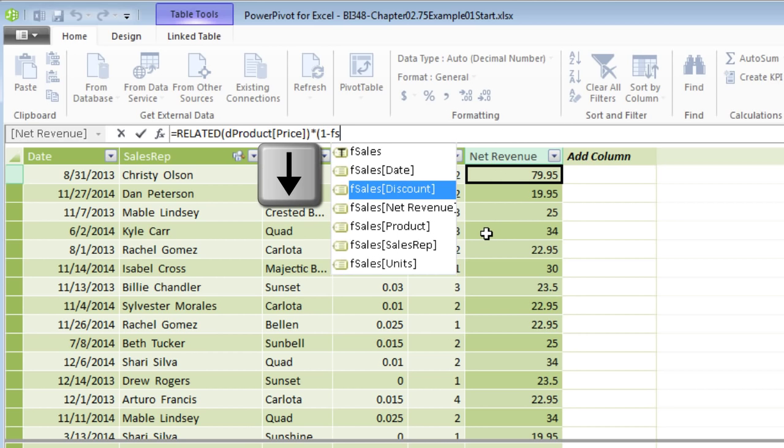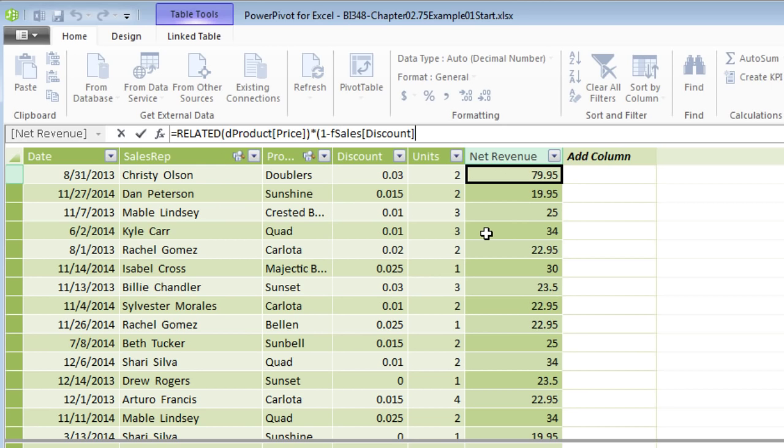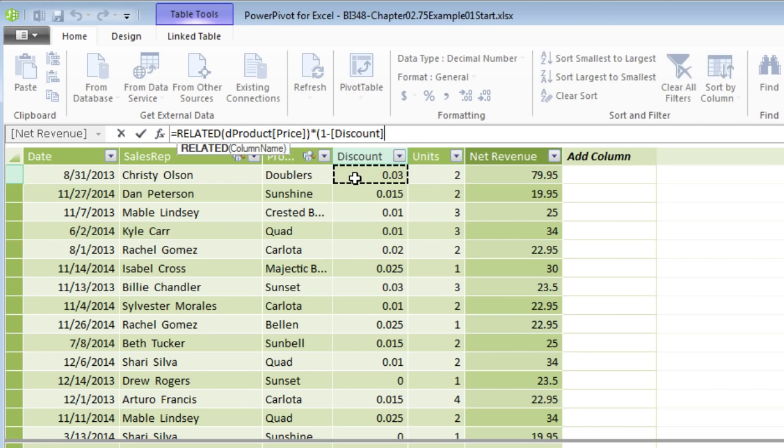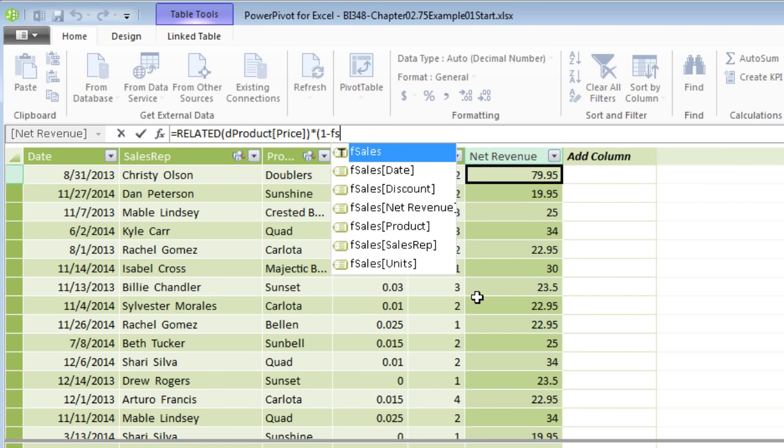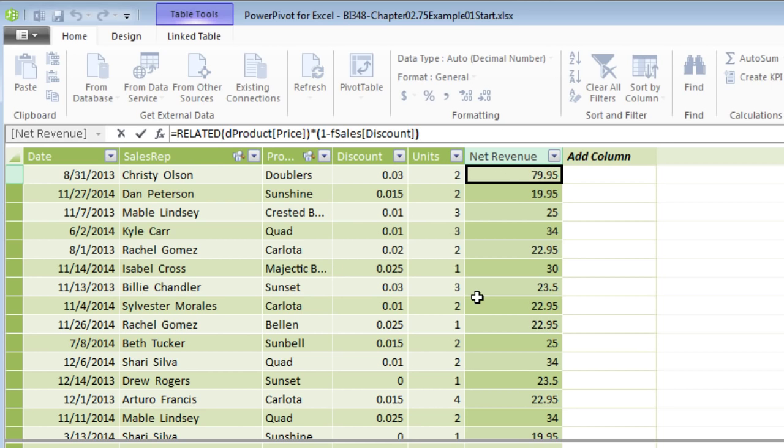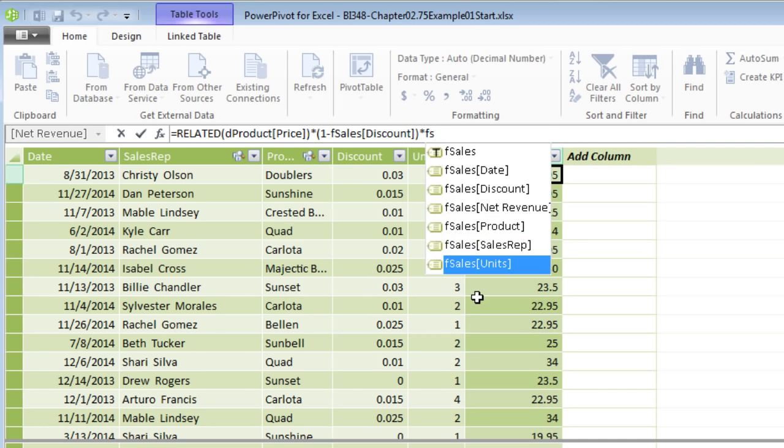I can down arrow, down arrow. And when I see F sales square bracket discount, I can hit tab. That's our convention. Now we're going to use that convention even though, as you saw here, when I click, it's going to put in just the field name. We're going to use that convention because we're going to reserve square brackets alone for when we use calculated fields in other formulas. Every time we use a column from a table or a field from a table, we're going to use the convention table name and square brackets field name. All right, close parentheses. Now I need times and then F sales, arrow, arrow, arrow, and I need units.